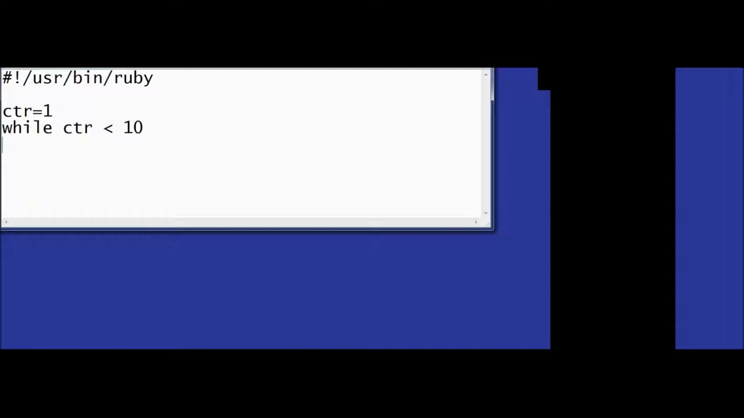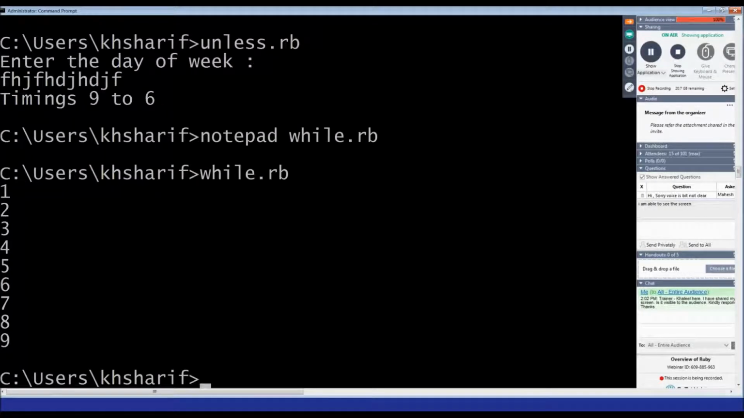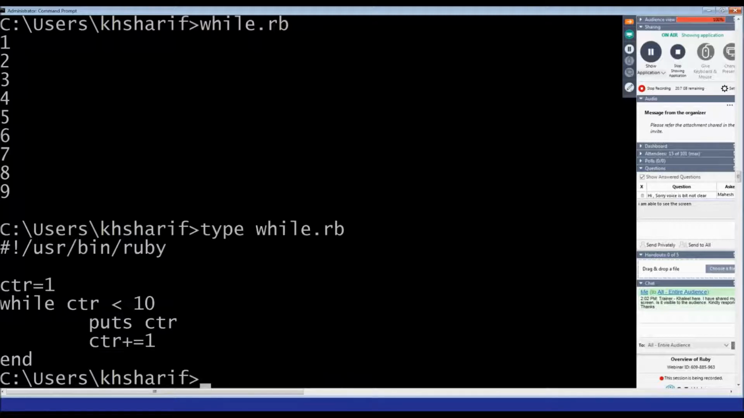While CTR is less than 10, let me save this and I will execute this. Let us find out what it does. So here it comes. It is giving me these values. Let me show you the code. I have given CTR is equal to 1, while CTR is less than 10, put as CTR plus equals 1.